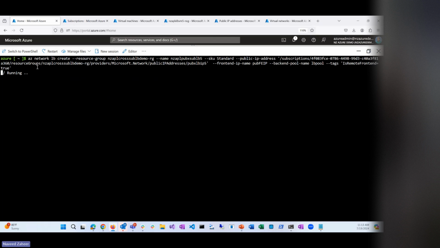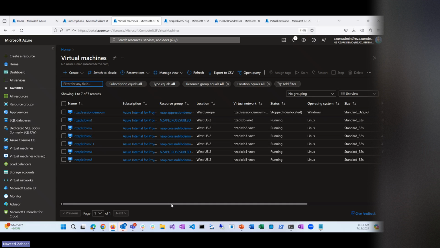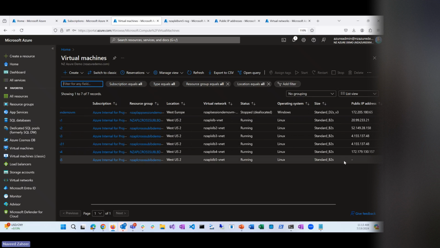We will create a backend pool. While this is creating the load balancer, I just want to mention one thing I want to show you here in the virtual machines. Look at this virtual machine. It doesn't have a public IP. So this virtual machine is living in a VNet, in a subnet, and doesn't have a public IP. And that's what I want to show you. Once we assign the load balancer, you will see the load balancer public IP come up here.